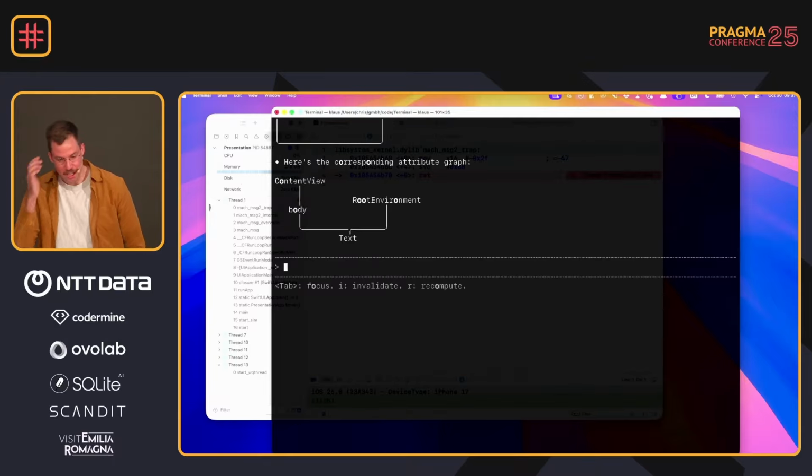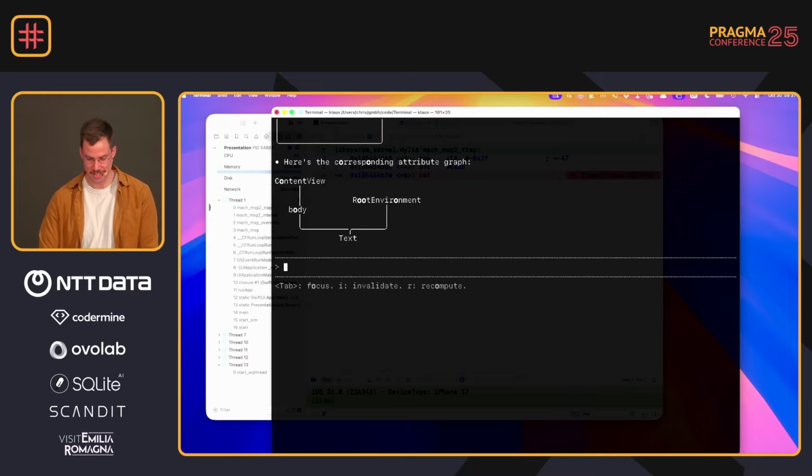Oh, nice. So it drew the attribute graph for us. We have, and again, this is a simplification, right? So we have our content view. There's this new node called root environment. We have the body of the content view and the text. And the text is dependent on the root environment. And the root environment contains all the values that our simulator or a device is configured with. So it contains the current color scheme, it contains the dynamic type size, maybe accessibility settings, and so on.